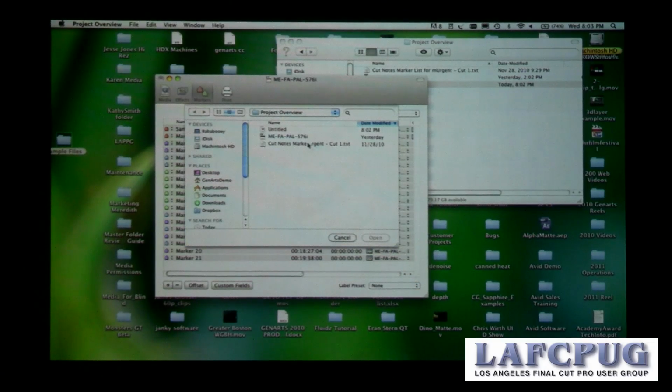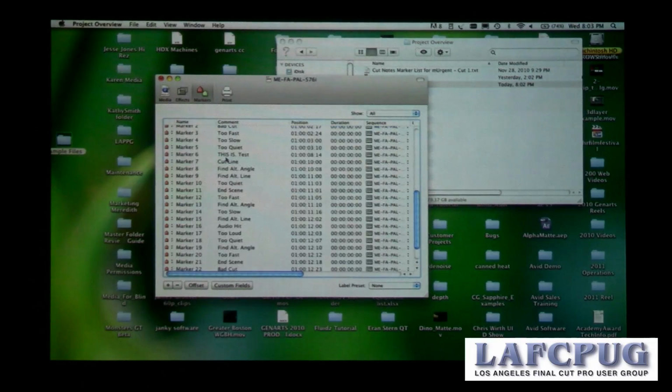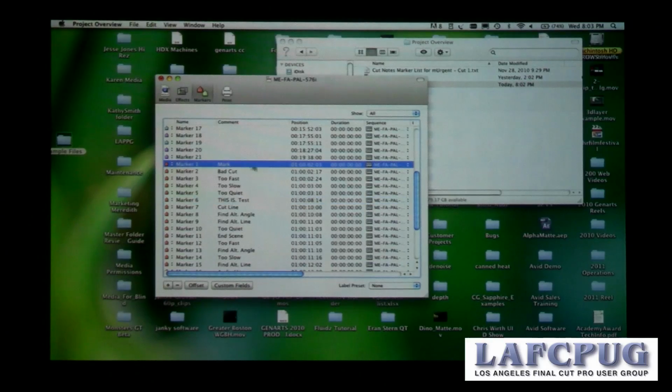I have a marker list here that was created by our iPad app, Cut Notes, which is an app for creating timecode notes during a screening. That can output in a variety of formats, one of which is Final Cut Pro marker lists. This is our recommended way of getting those markers into Final Cut Pro or Adobe Premiere. And as you can see, it's imported all of the markers, including all of the comments and all of the extra data. So that's very, very useful.